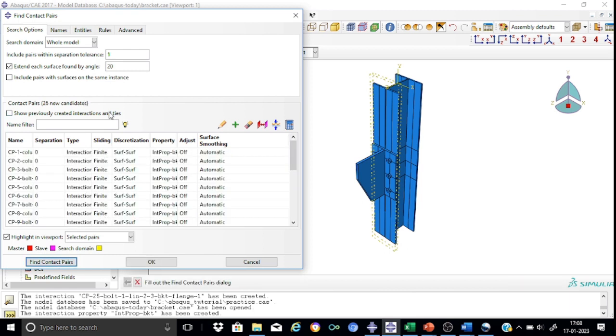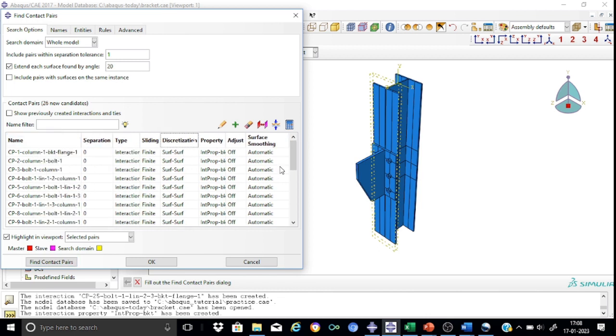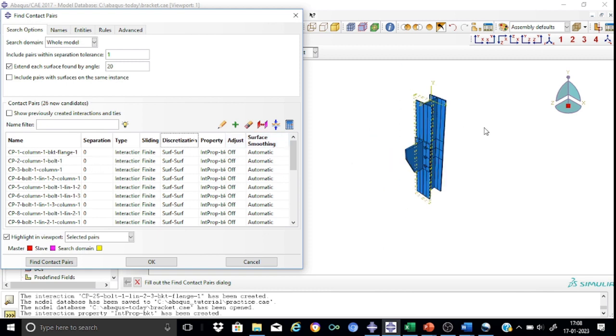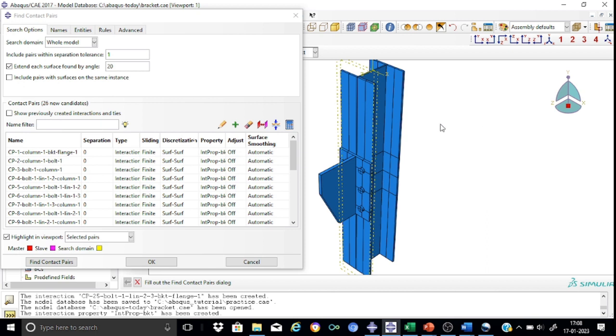Okay, so as you can see, Abaqus has told me there are almost 26 contact pairs available to us, and each of these contact pairs is listed here. You can examine each one of them. Before that, you can just enlarge it a little bit, just to highlight some of the contact pairs identified by Abaqus.